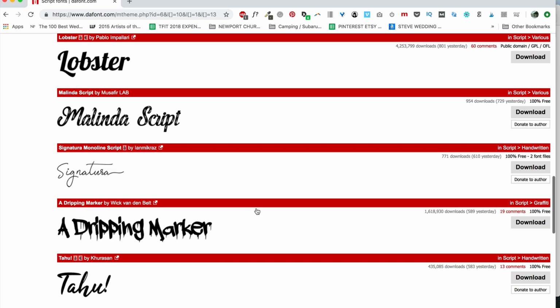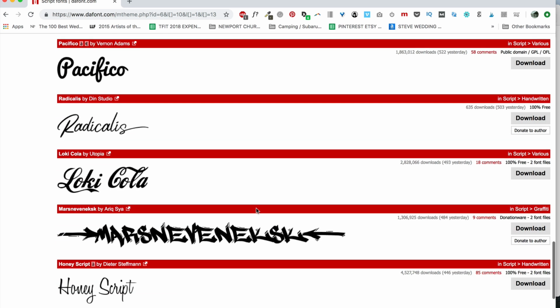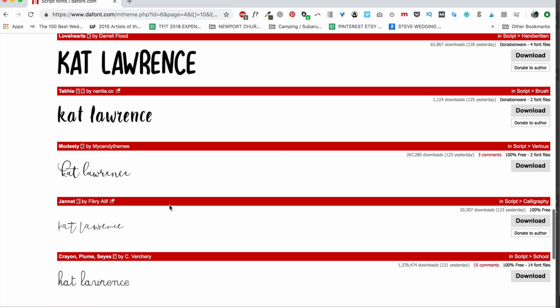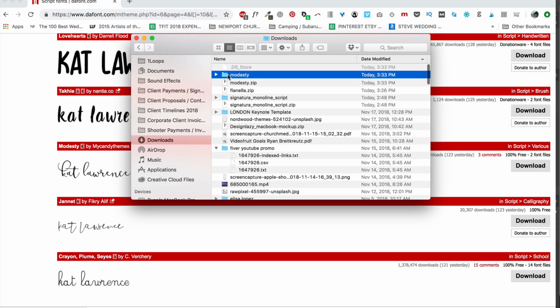And here we have all of the fonts that we can choose from for free. Now I've gone ahead and already selected one that I like the looks of. Just let me find it. Okay, scrolling, and let's go with this one, Modesty. We're going to go to download. That's downloaded. We just click it there and open it up.